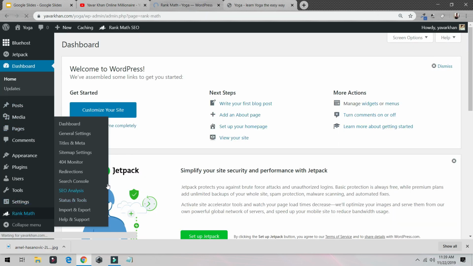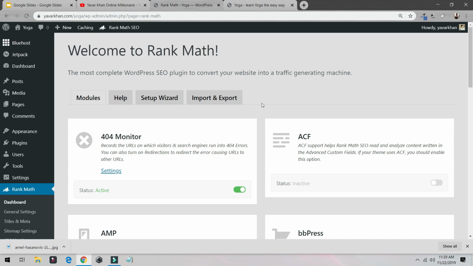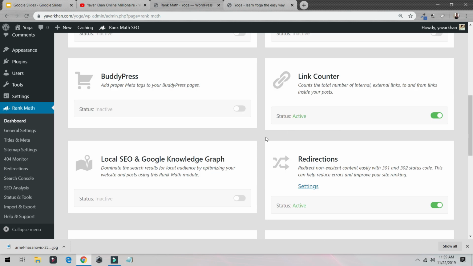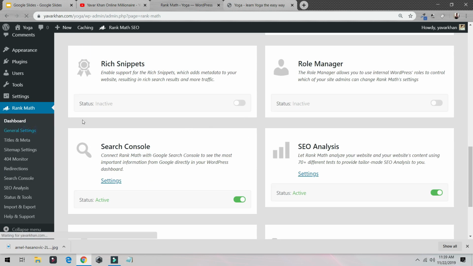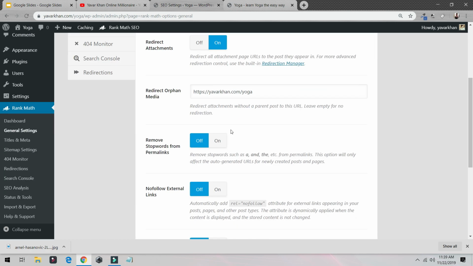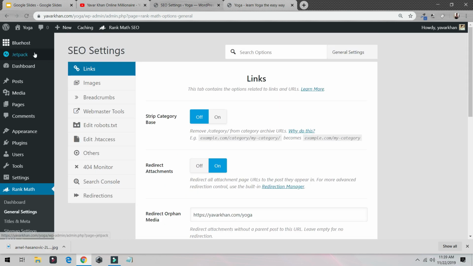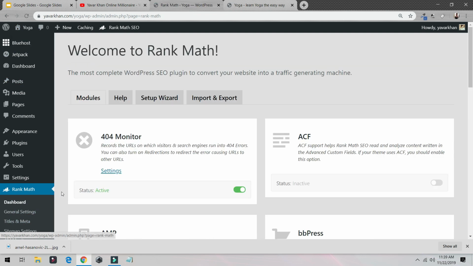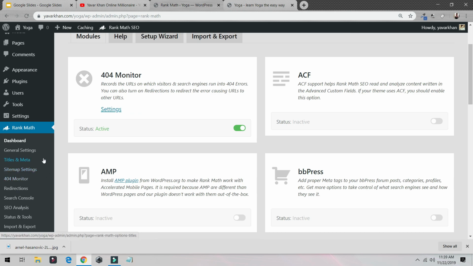In my previous video, the basic beginner tutorial, I explained how to use this and how to set everything up. I've told you everything. So now what you have to do first is come to the dashboard. You have to first run the setup wizard, which we have already done in my previous video.